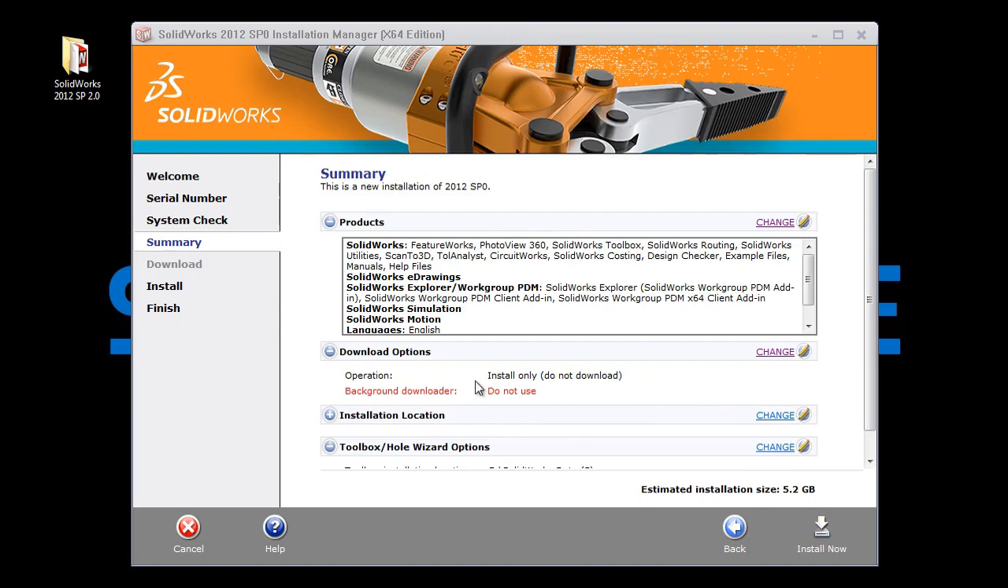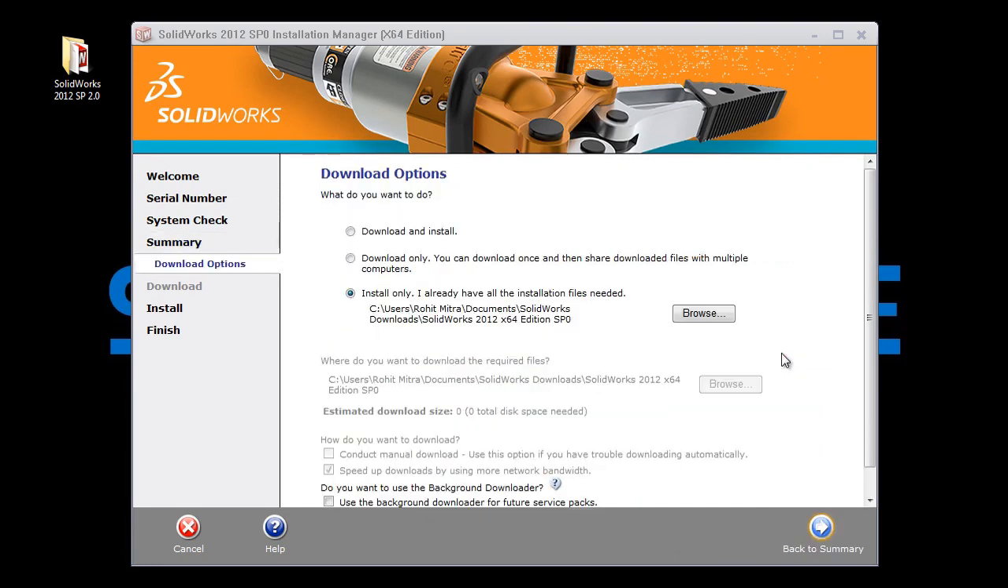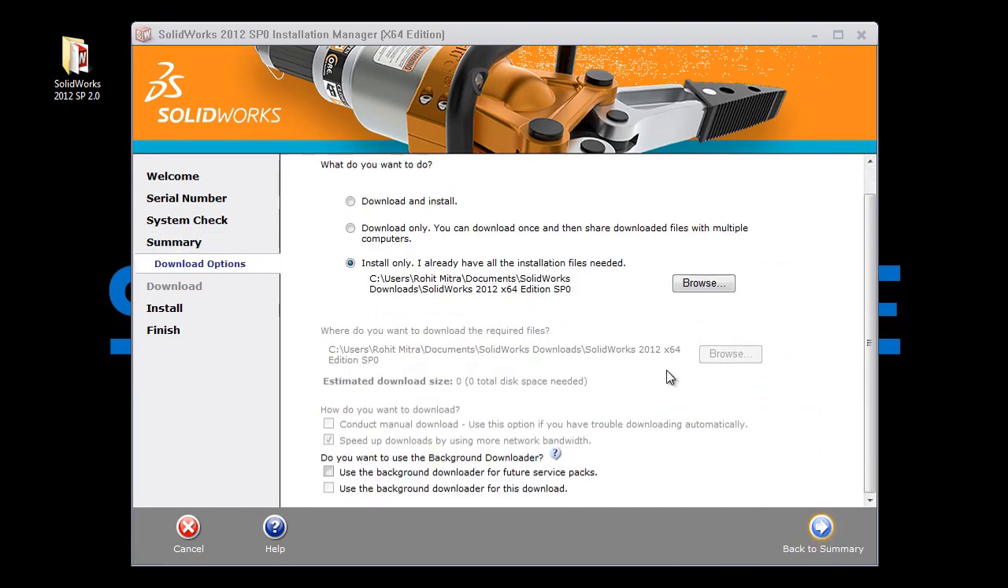And within the download options, you can change this if you're downloading an update or you need to download more files. You can also change whether or not to use the background downloader. And I typically recommend turning this off.